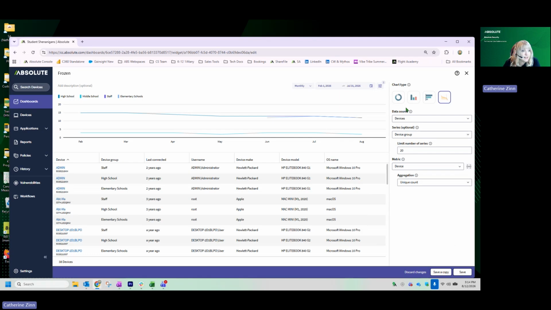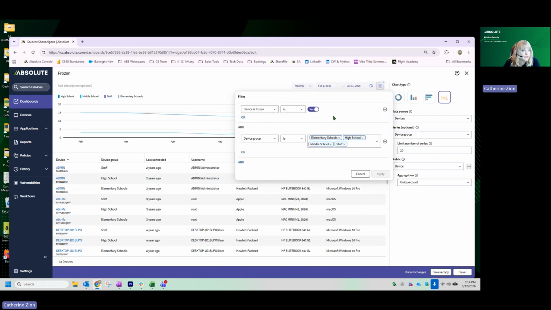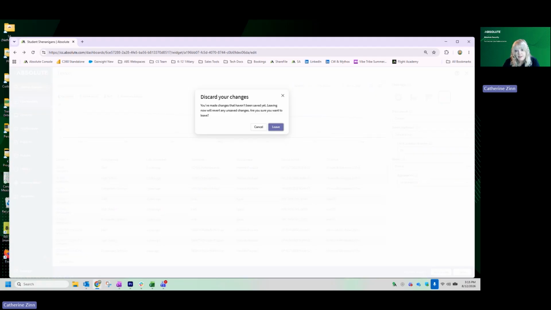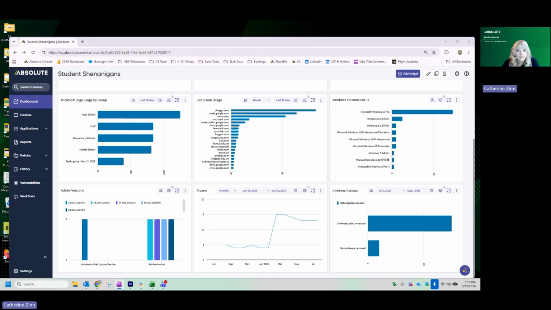So you can see in this case, since we're saying device is frozen, this is for devices that are still frozen. You can see some of these connected 3, 2, or a year ago. So if you want a particular action and when that occurred, then you're going to use the event, because that's going to be when that event actually occurred, as opposed to how many devices you currently have frozen. Make sense? Okay, awesome.